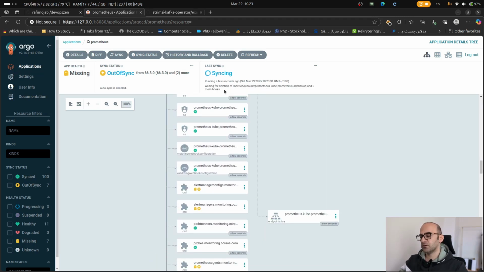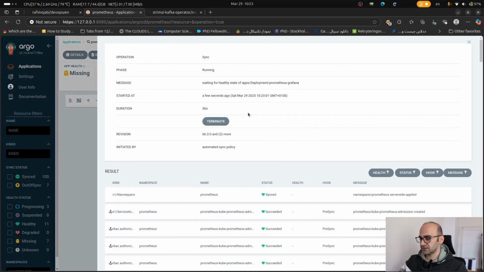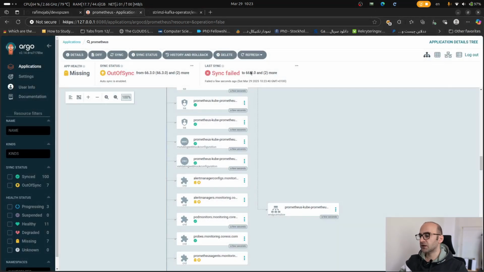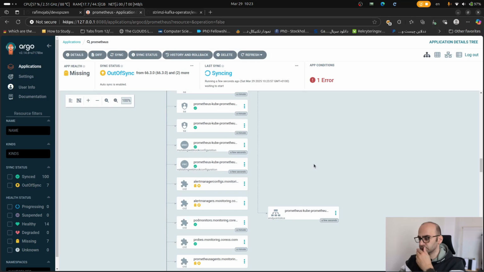One note about this Prometheus stack specifically is that I'm in a hurry and I don't want to wait for it to fail. It is going to fail, because some of the CRDs are too big for Argo CD to parse. So in that case, we have to use sync and apply server-side apply. So this is the way that we go through it.